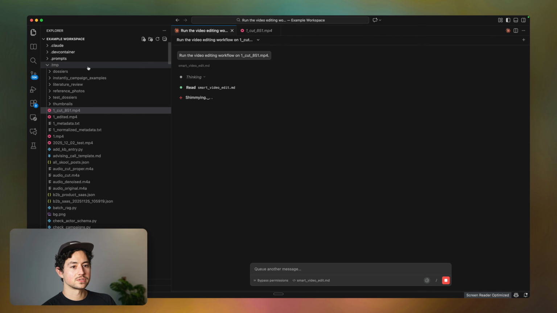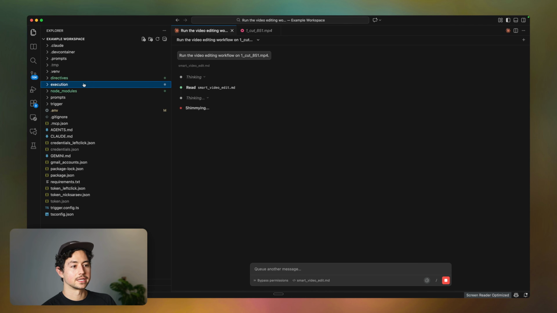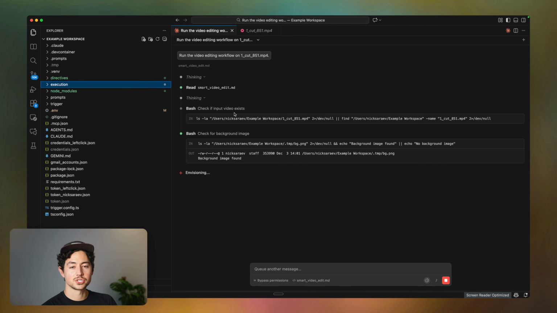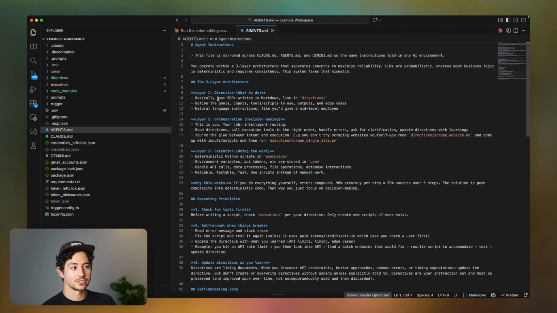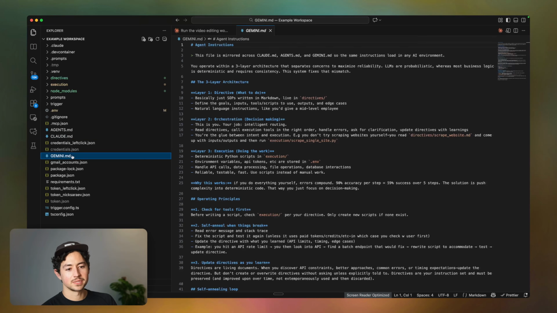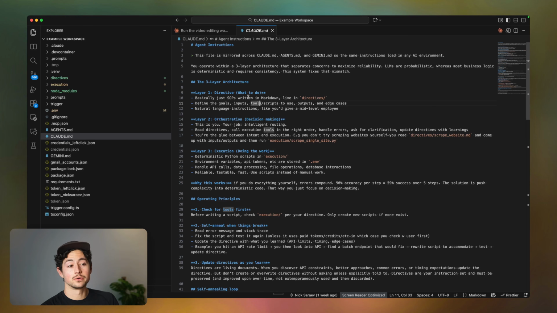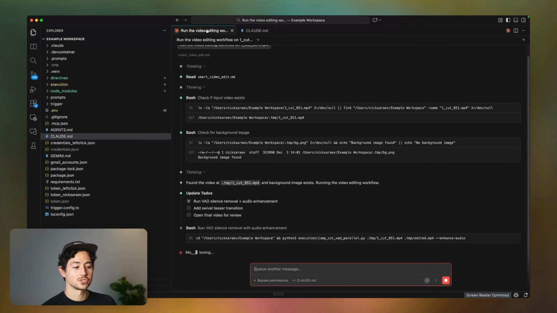And because I've already stored some high-level instructions telling it what to do and essentially how my directive orchestration execution framework works inside of this agents.md file, or ClaudeMD or GeminiMD, all just depends on what you're using. Essentially, this knows that when I say, hey, I want you to run the video editing workflow, it needs to check directives first and then find the executions listed. And then once it's assembled all that information, it just goes and runs. So as you guys can see here, it's actually done this now. It's saying, hey, found the video, and then there's a background image running the video editing workflow.